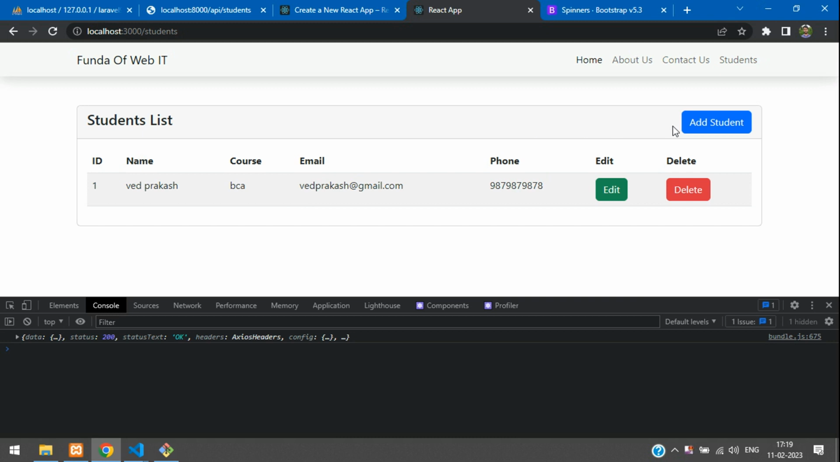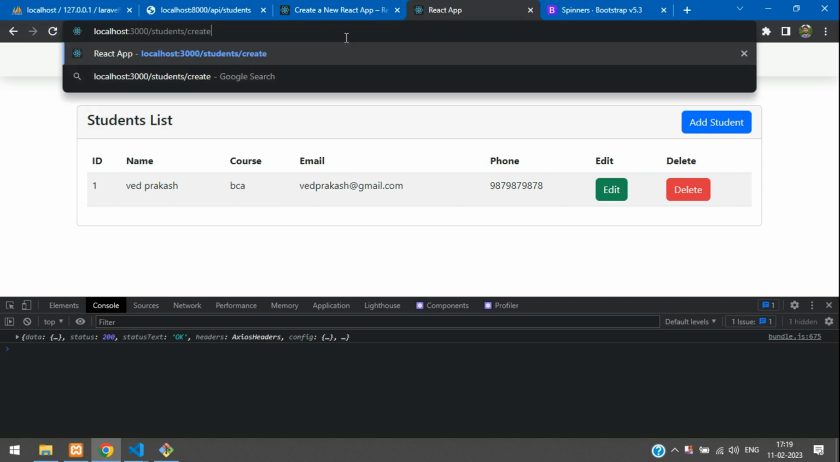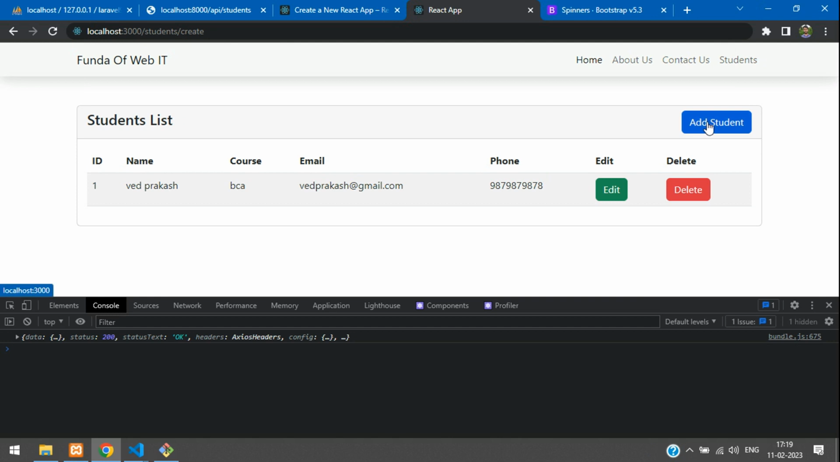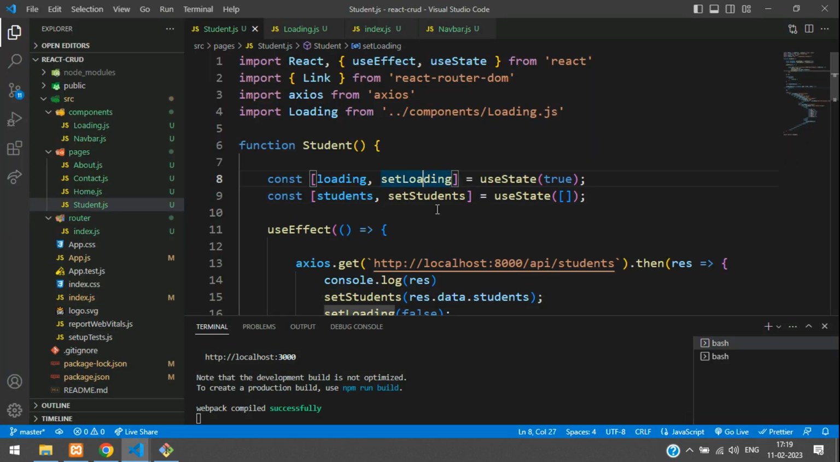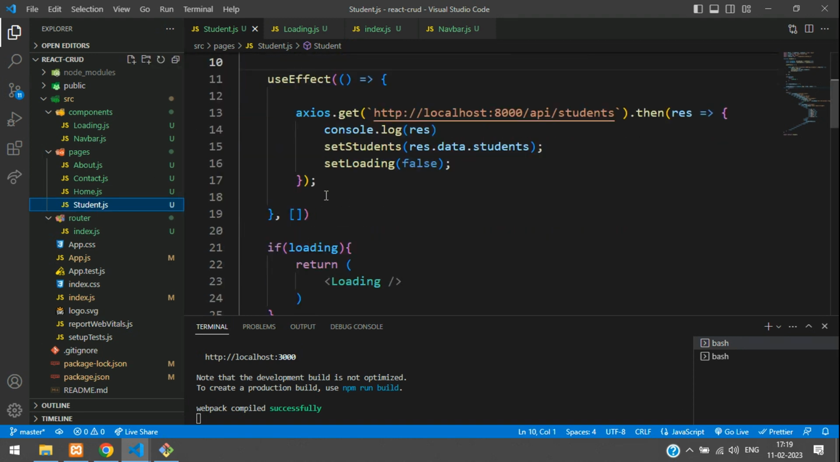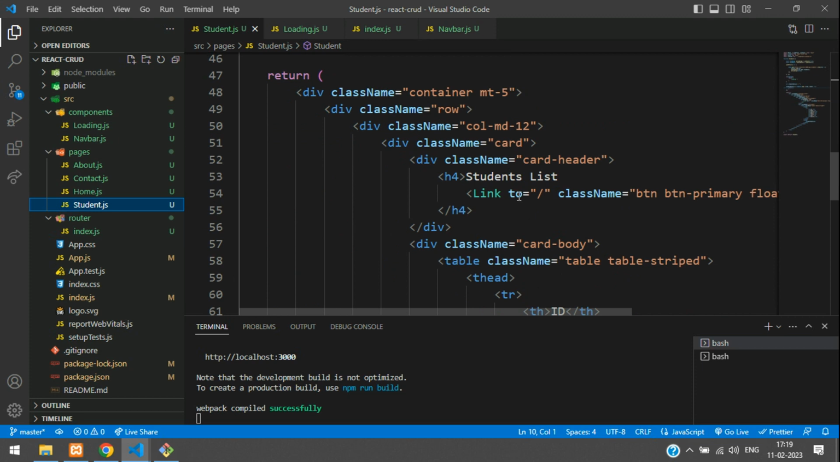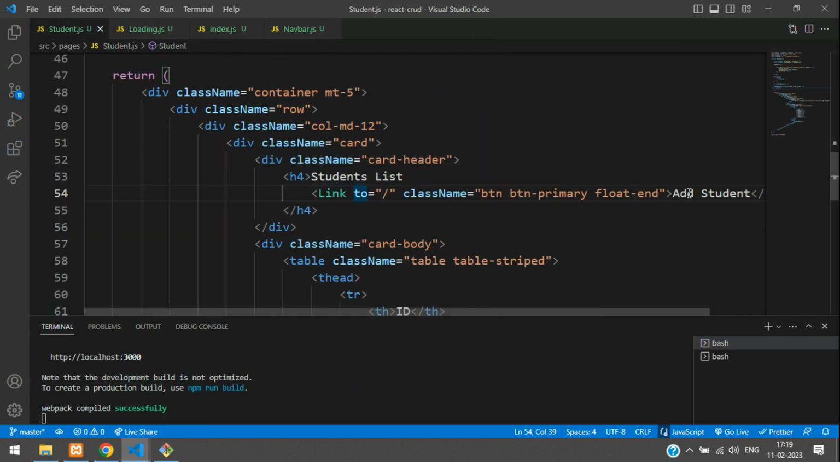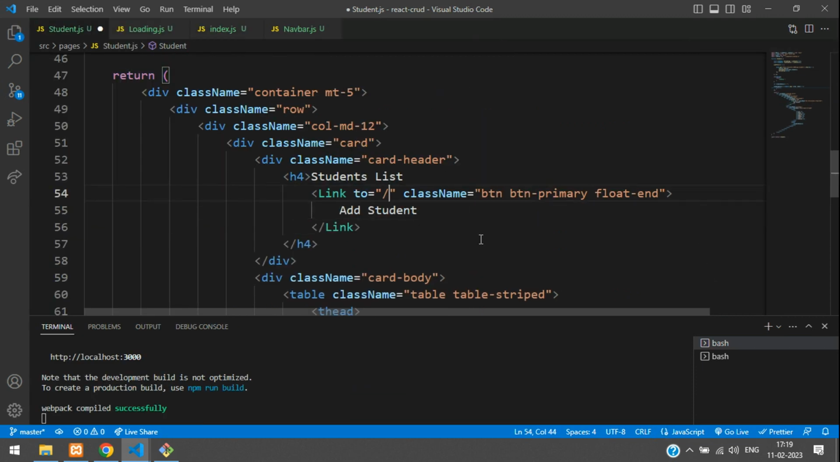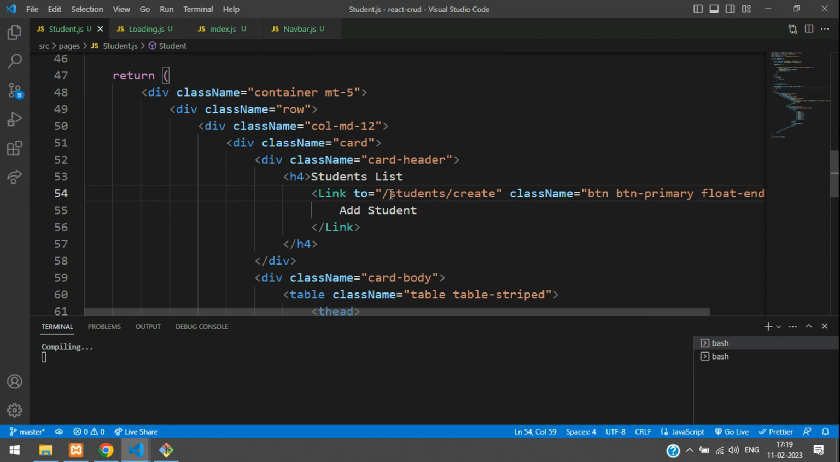First, let's move to this add student button, and on that click, we are going to create a route to the student create. Let's copy this and move to this add button. Let's go back, and here you see that we are on the student.js page, and let's move below. So here is my add button, and if you click this, you need to redirect to the create form.